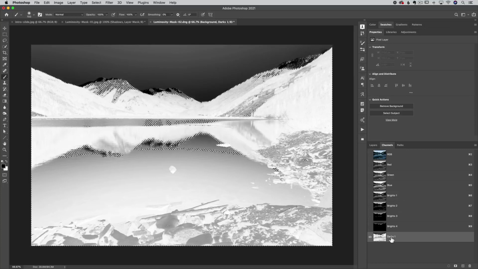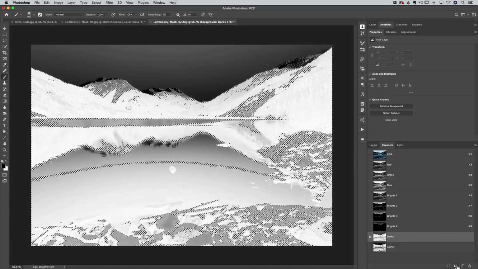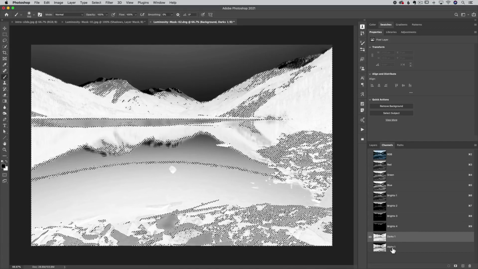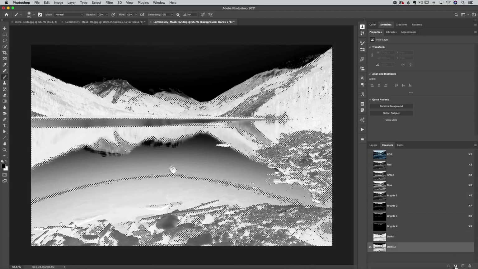Just like we did before, we can continue down this refinement process. The keyboard shortcut was Command Option Shift on the Mac or Control Alt Shift on the PC. You'll know you have it when you have a little X in the middle of your cursor and you click on that Darks mask again. Now I just refined it even more. Make it a channel. Then I can call this one Darks 2. Command Option Shift, Control Alt Shift, click on Darks 2, refines it even more.